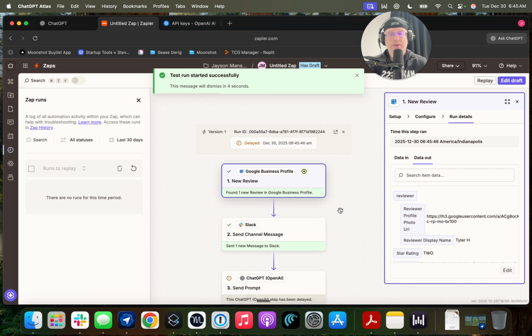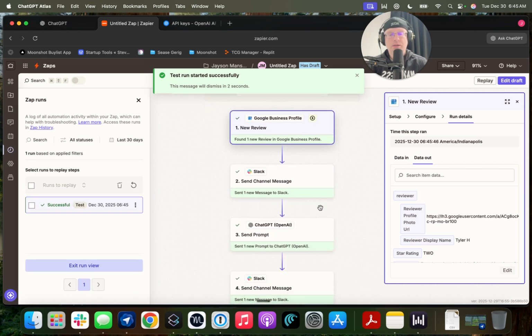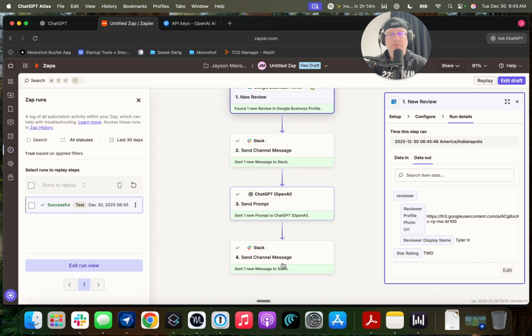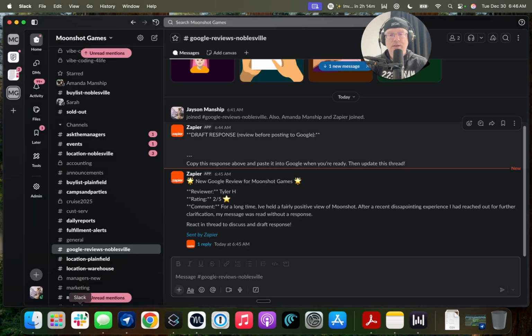It's going to pull that one in. It sent the message here, sent a prompt to ChatGPT, and sent the message to Slack. Okay, so now let's go look at what actually happened.